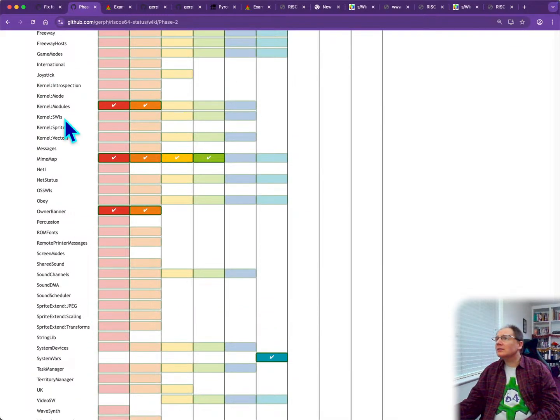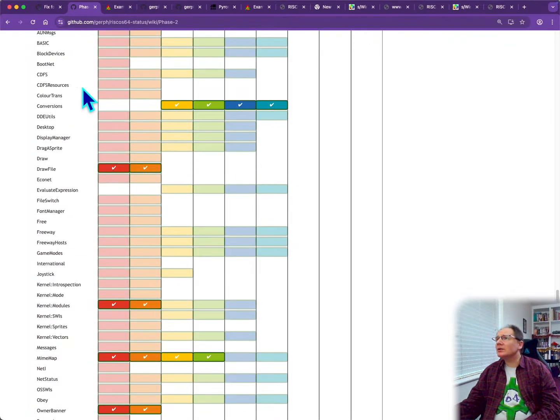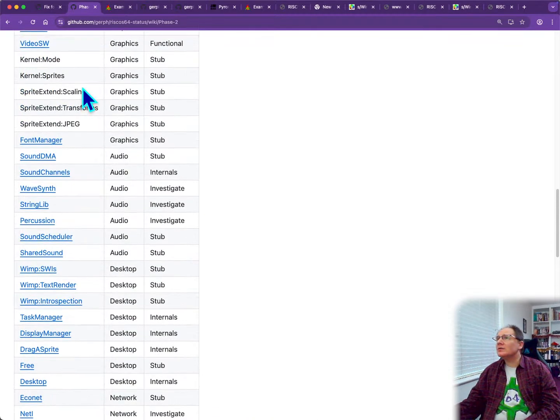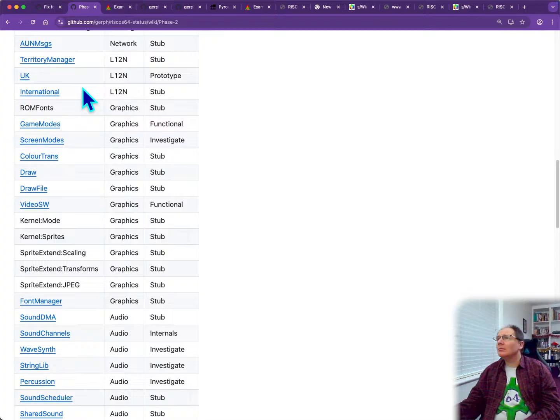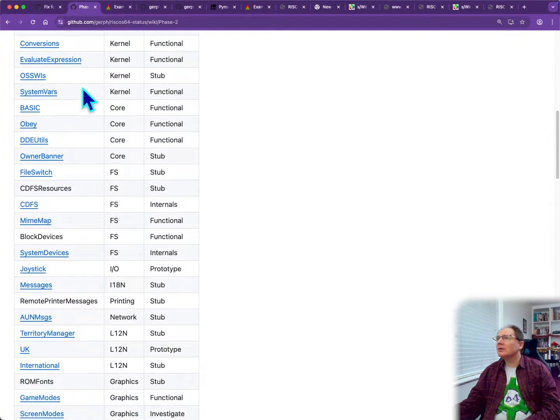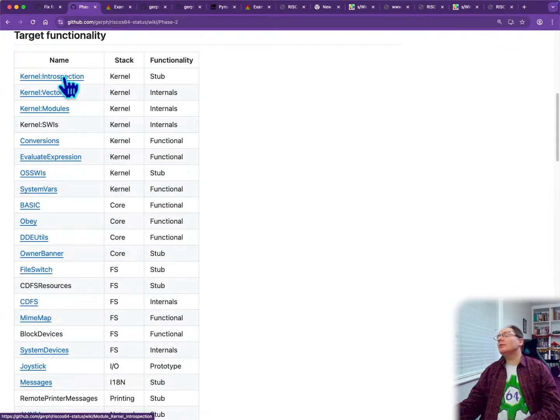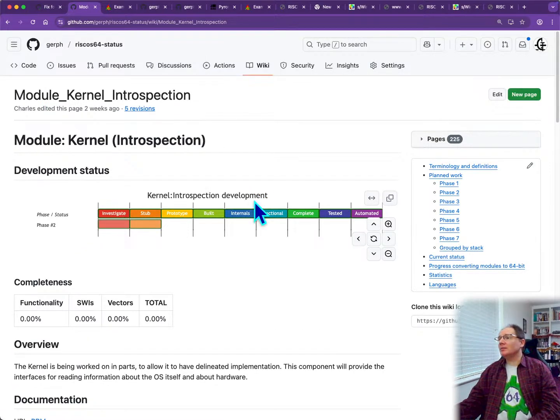Was it on kernel introspection there? Did I just miss it as I was looking down this? Mode. Introspection, right at the very top. That's why I didn't see it. So yeah, introspection is not a bad one.